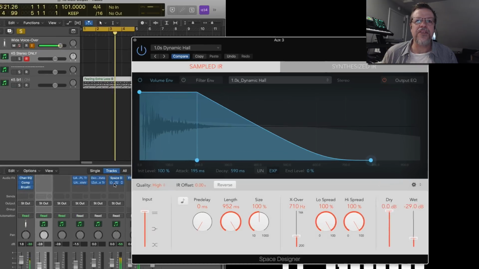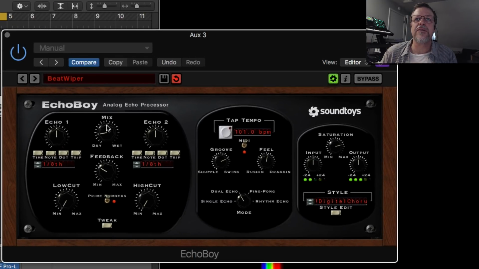Because the other part of this is Echo Boy is doing this really cool, it's called Beat Wiper. It's got some really cool enveloping and stuff happening so you don't have transients.